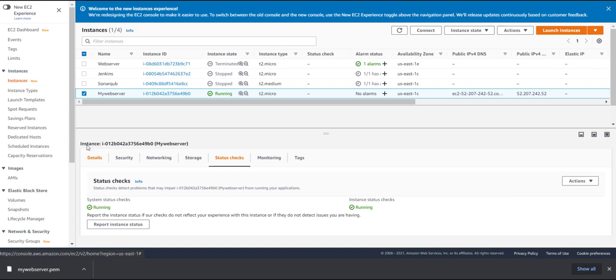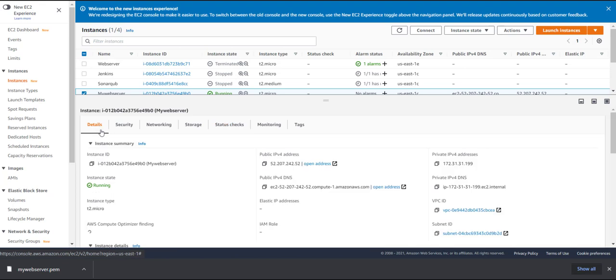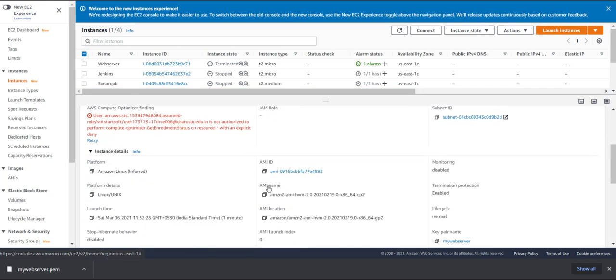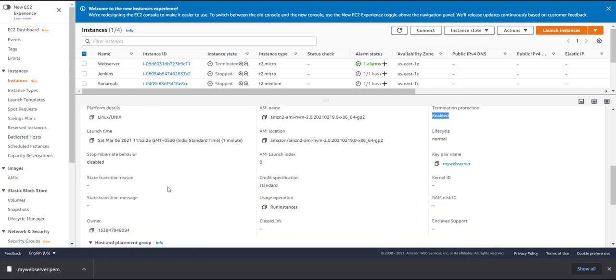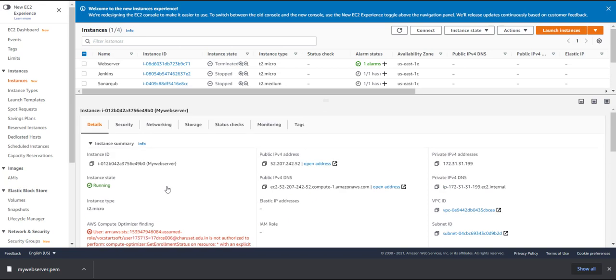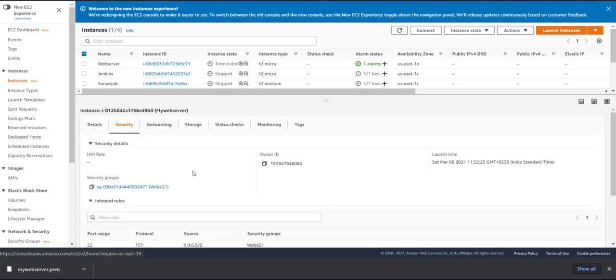Okay, now once you select your server, you have a list of configuration information here. In details you will find the instance ID, public IP address, private IP address, and public DNS. You will find all the information. You can see Linux AMI, Amazon Linux, AMI ID. Termination protection is enabled. Everything you will find. Security, the security group we had configured, you can modify as well. Yes, you can change it.